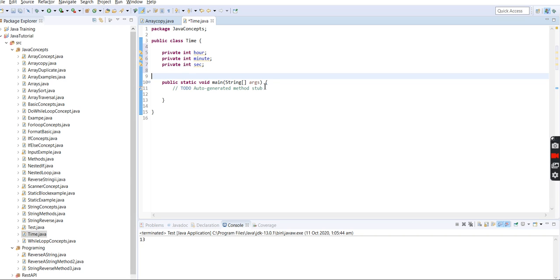We have created a package and a class under this Java concept. The package name comes automatically whenever the class is created, meaning this class belongs to this package only.